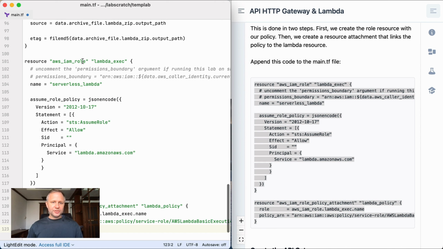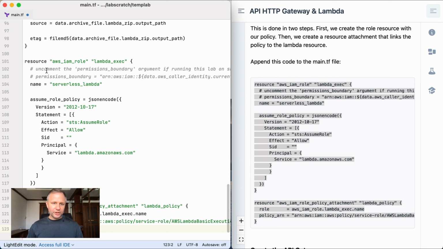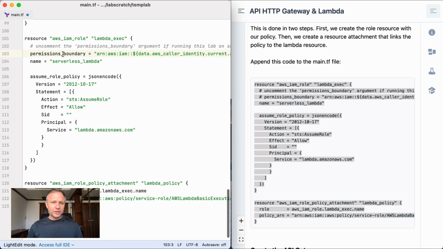This is the role resource, and we call it lambda exec. You see that there are two commented lines here. If you're running this code in a Skillmix lab, you do have to uncomment this line. If you're running it on your own account, you don't have to uncomment it. But essentially this is required to limit the role's ability to create new roles in the Amazon account. It's more of a security feature on my side. Okay, so that's the first step.